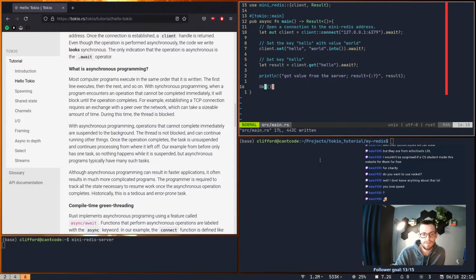But asynchronous programs typically have many such tasks. Although asynchronous programming can result in faster applications, it often results in much more complicated programs. Programmers are required to track all the state necessary to resume work once the asynchronous operation completes. Historically, this is error-prone. And that's why Rust is awesome, because you don't have to worry about that.